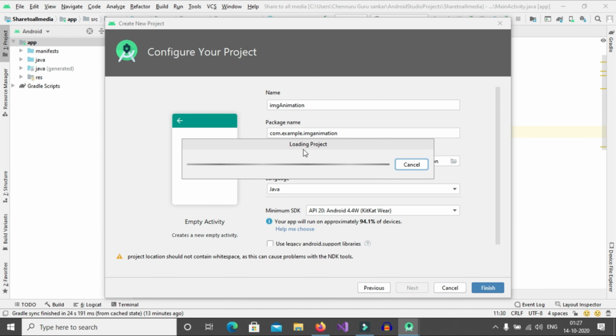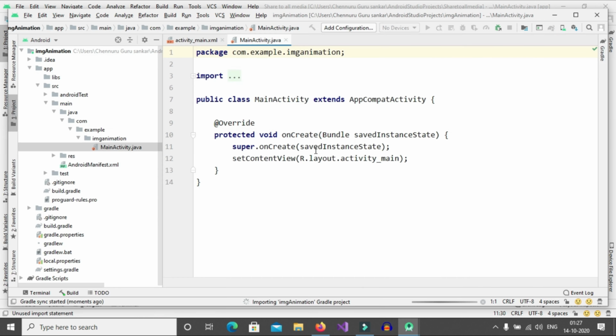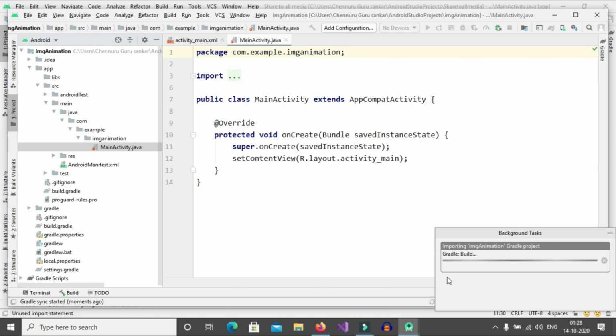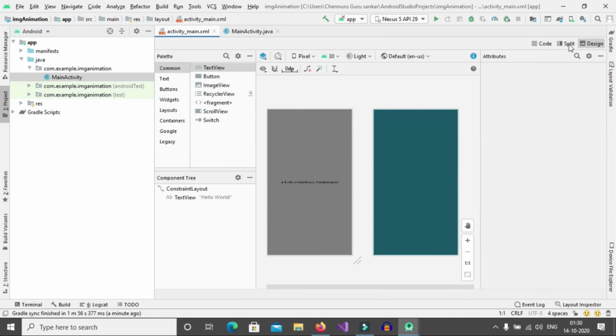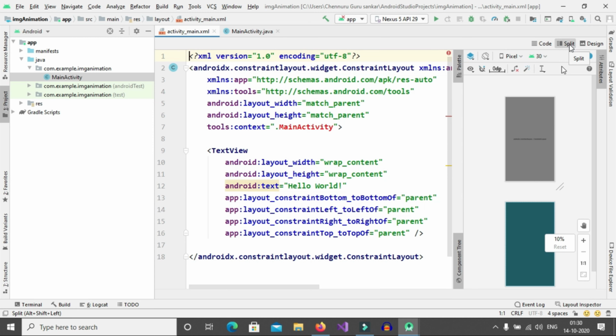Loading project. Please wait a while to complete this. Now the project is loading. Here Gradle build is running. So please wait a while. Here you can observe Gradle sync finished in 1 minute. After that, select this activity_main.xml file. So select Split to get code and design.